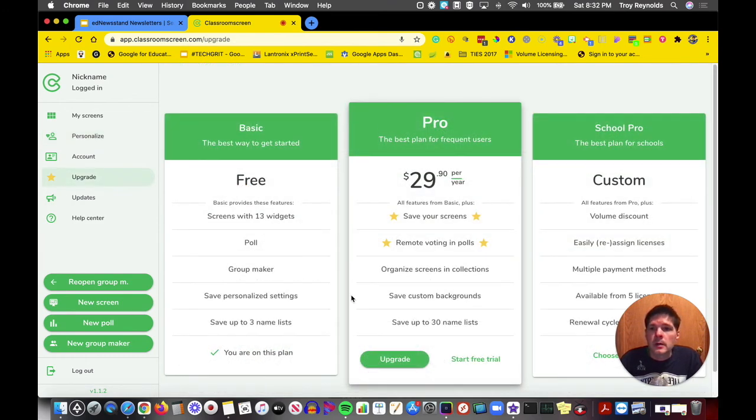And finally, let's look at the upgrade fee. So here's your basic version. It comes with 13 widgets, the poll, the group maker, personalized settings. If you do upgrade to Classroomscreen for the year, great price, $30 for the year. Save your screens, remote voting in your polls, organize your screens into collections, save custom backgrounds, and up to 30 different name lists. So maybe you've got different ways that you want to group your students. You can do it easily 30 different ways with the Pro version. And again, $30 is an amazing price for the whole year. That's a really, really great price.